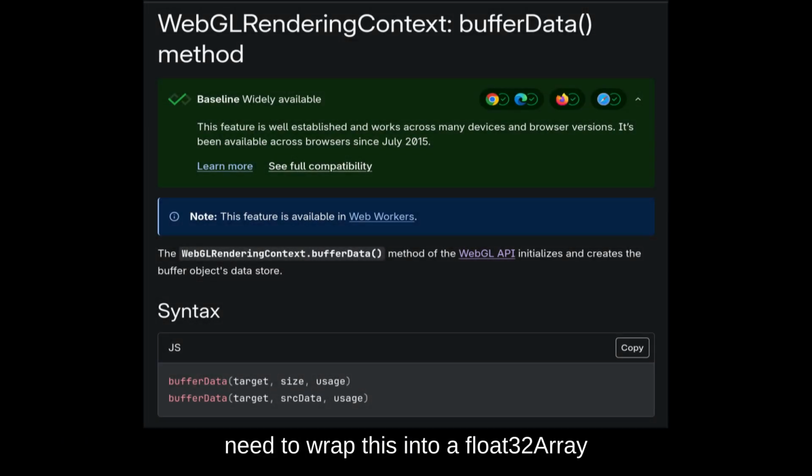You do need to wrap this into a Float32Array object, since JavaScript is using 64-bit data and our GPU expects 32-bit data. This may seem odd to use less precision, but the thing is that computer graphics don't really benefit from these ultra-precise floating point numbers. We can't notice the difference.